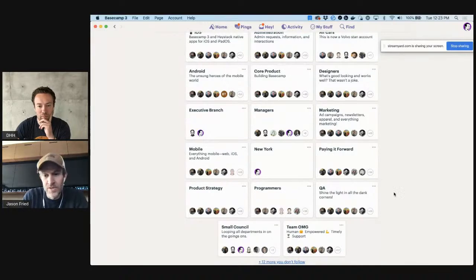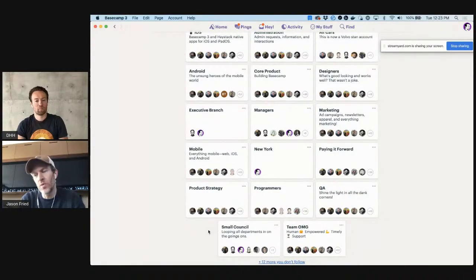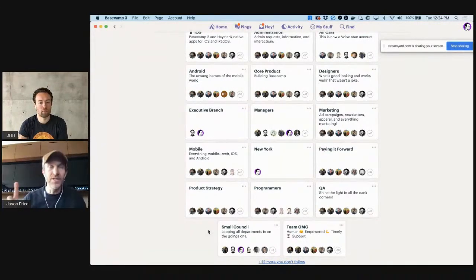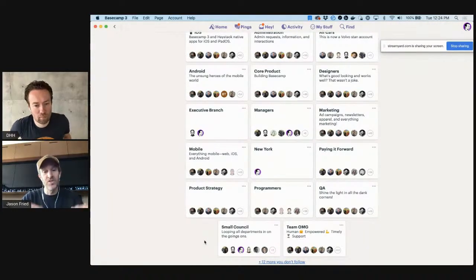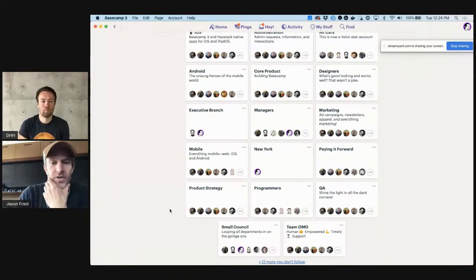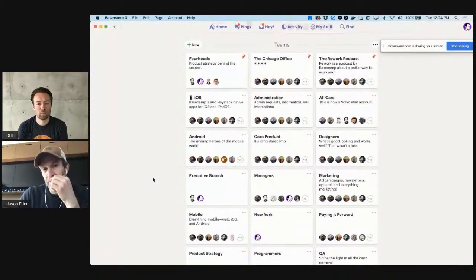But these are some examples of some teams. QA, Small Council, by the way, is a team that we have, which is made up of all the department heads, essentially, that have at least one direct report. And we discuss some things. Sometimes some stuff starts in executive branch, and then David and I refine it and bring it to the Small Council. And in the Small Council, we discuss things, which are then disseminated to the rest of the company. So these are our teams, and I'm going to walk into a couple of them in just a second.